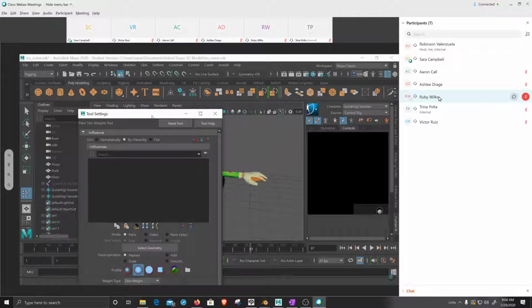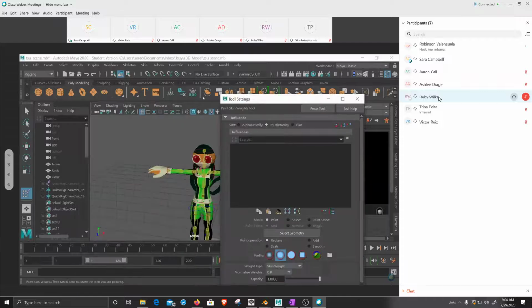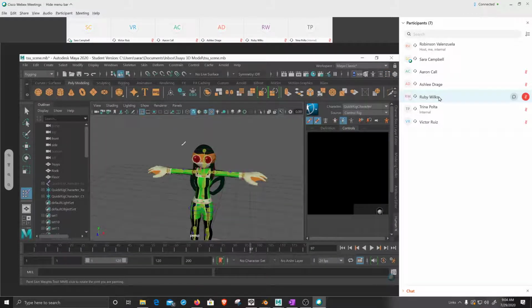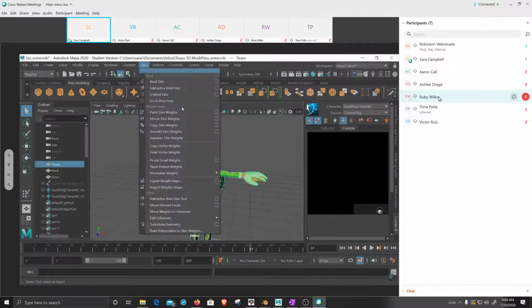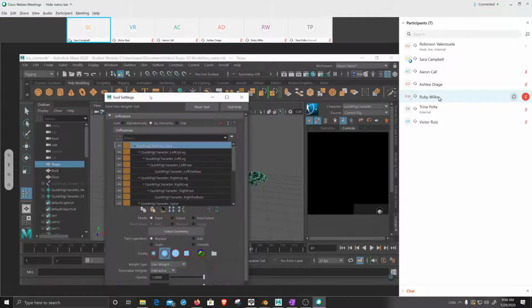Oh, and we have to have our model selected first, I guess. Sorry. Select the little girl there. So hit Q. Select the girl. And now, yeah, go again. Skin, paint skin weights. There we go.